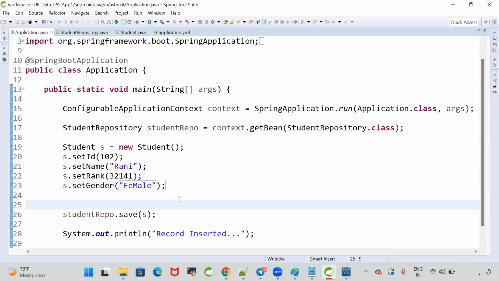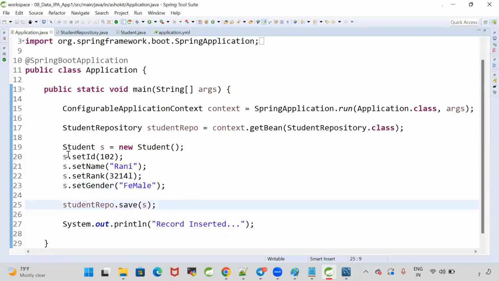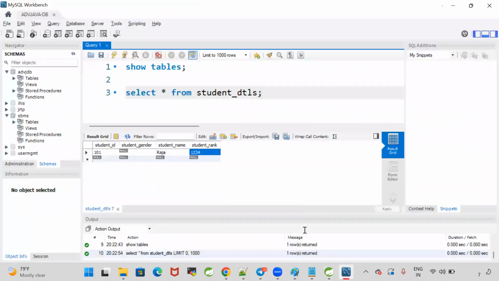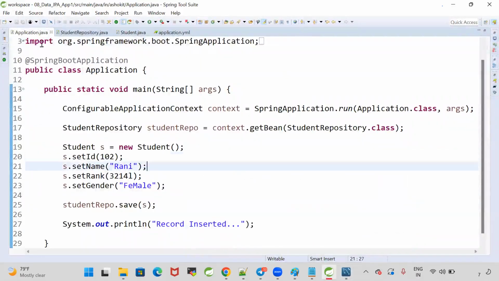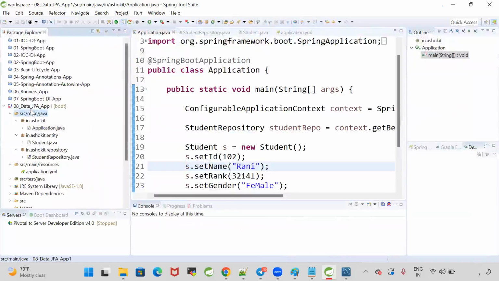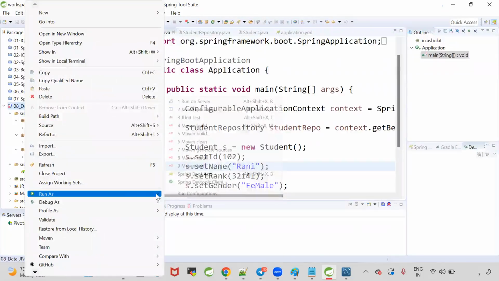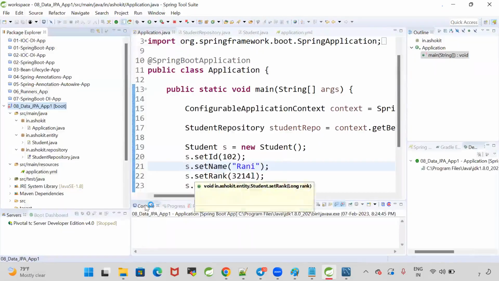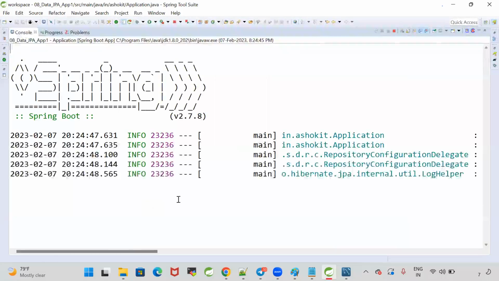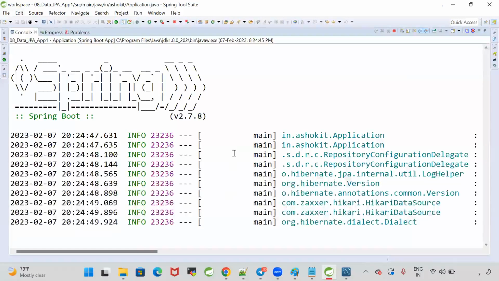Perfect. Earlier I inserted Raja record. Now I am inserting Rani record. As ID is a primary key, it should be unique value. 101 is already available. Now I am setting the ID as 102. Save this. Right click. Run as boot application.